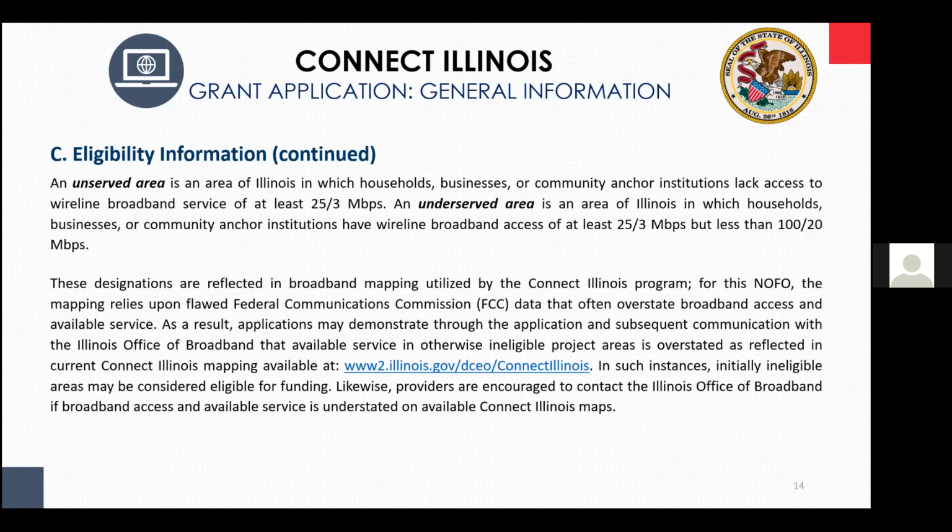And we have a definition in our notice of funding opportunity of what is an unserved area and what is an underserved area. We won't necessarily repeat those here. Again, this information is available on our Connect Illinois website.